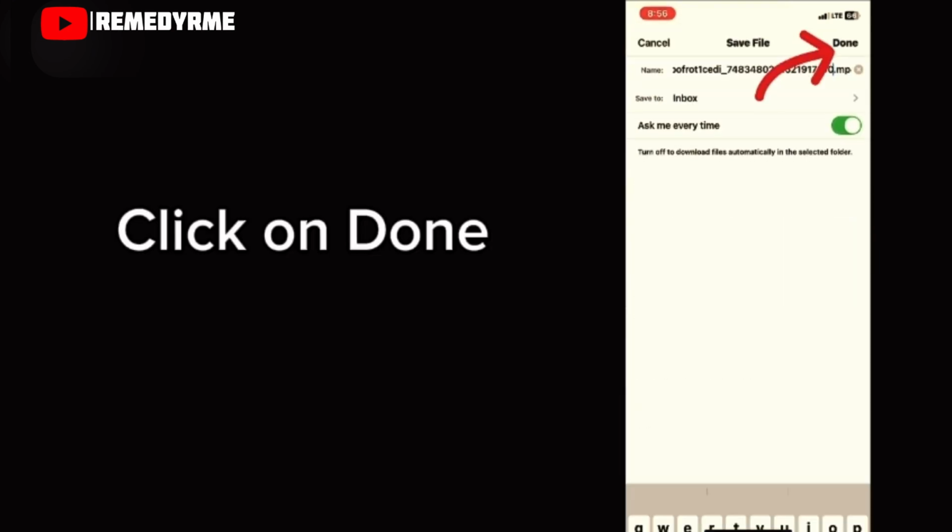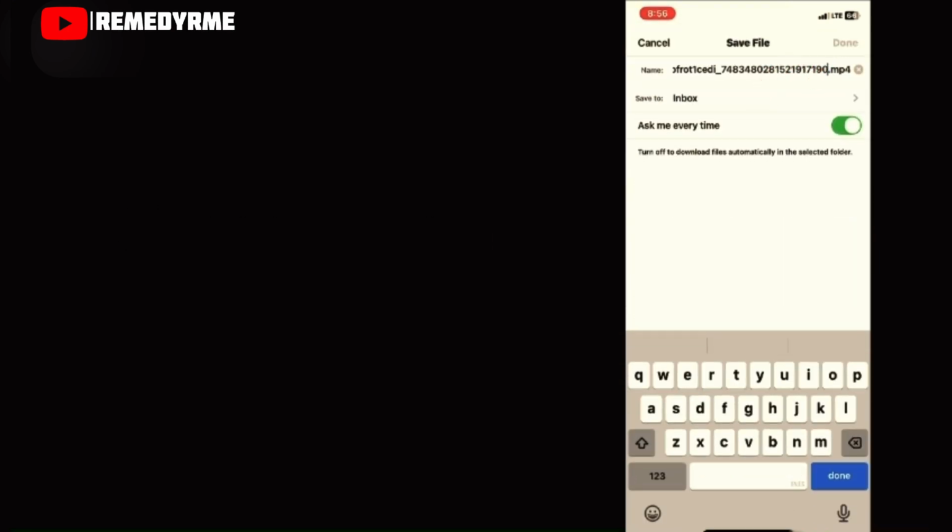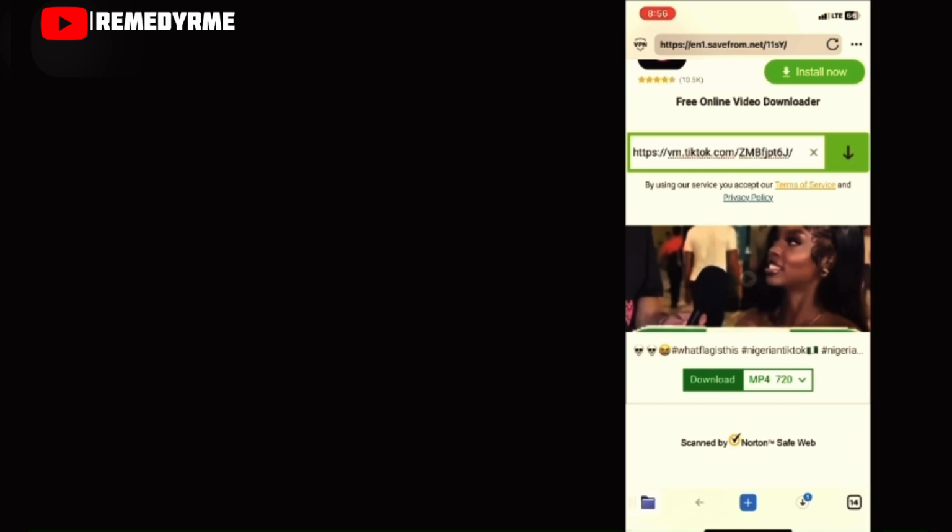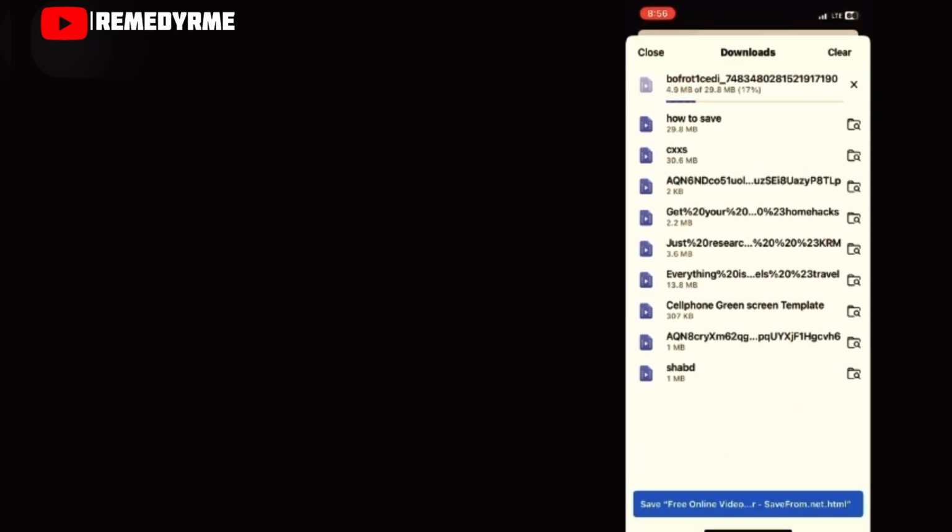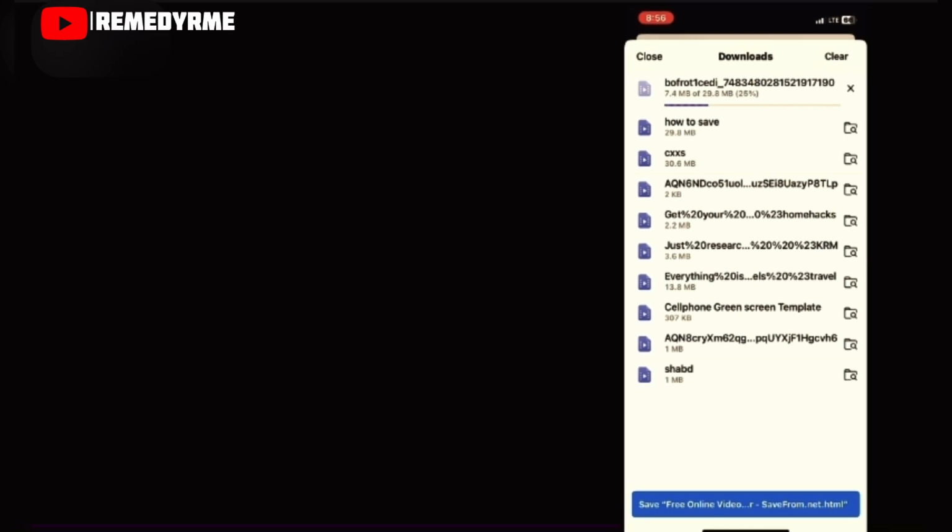Click on done. And you're good to go. The video is now downloading. We're downloading the video directly into our mobile phone. And one thing is, it's not going to come with watermark. There's not going to be watermark in your videos. That's one good thing I like with this site. You can see the video is downloading.